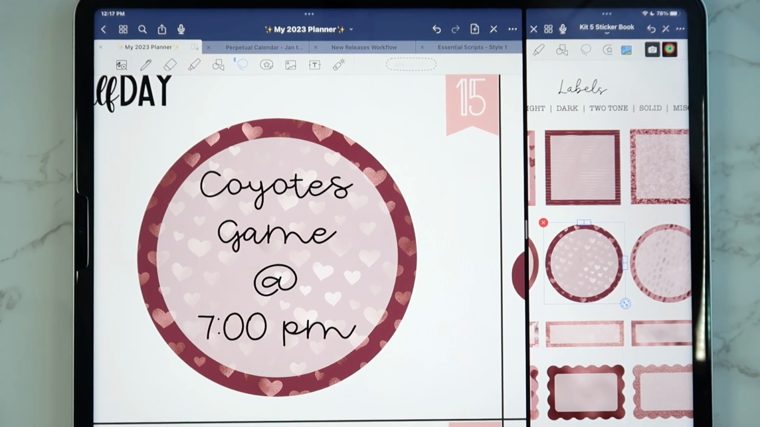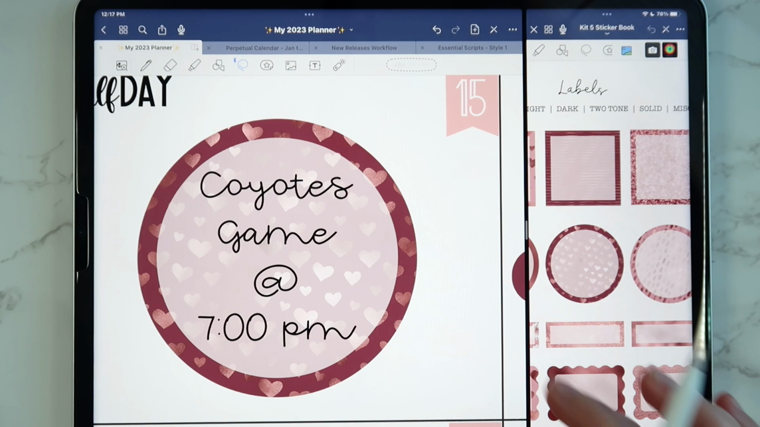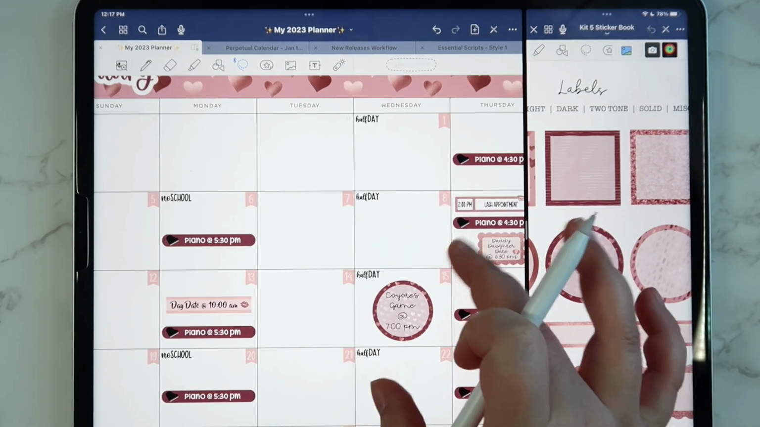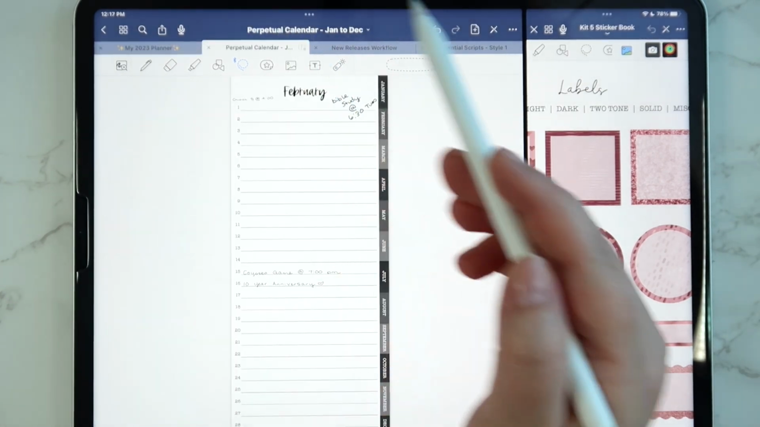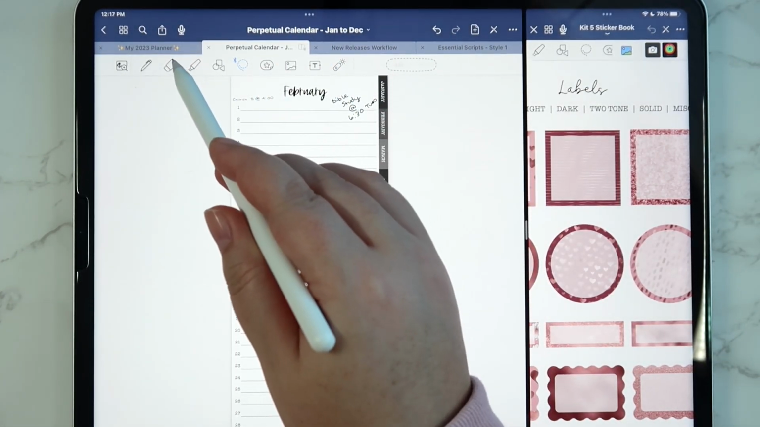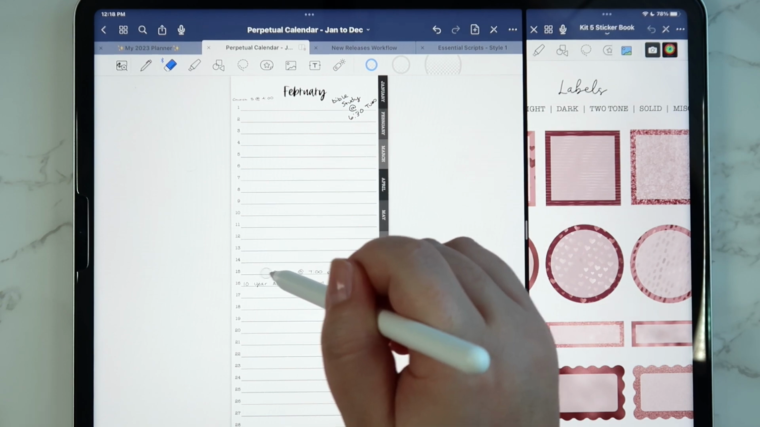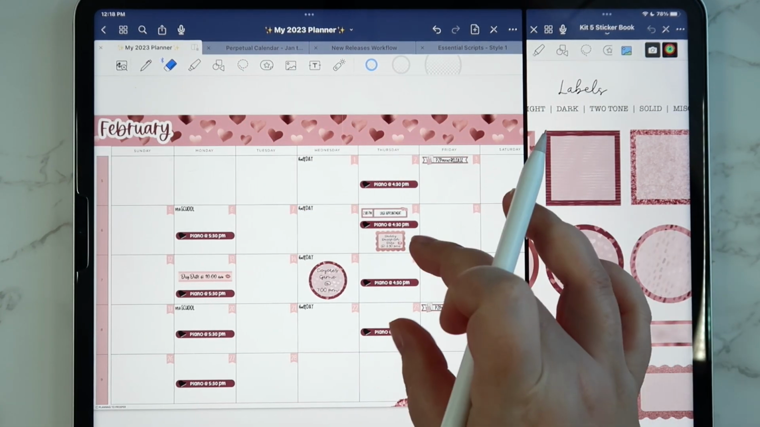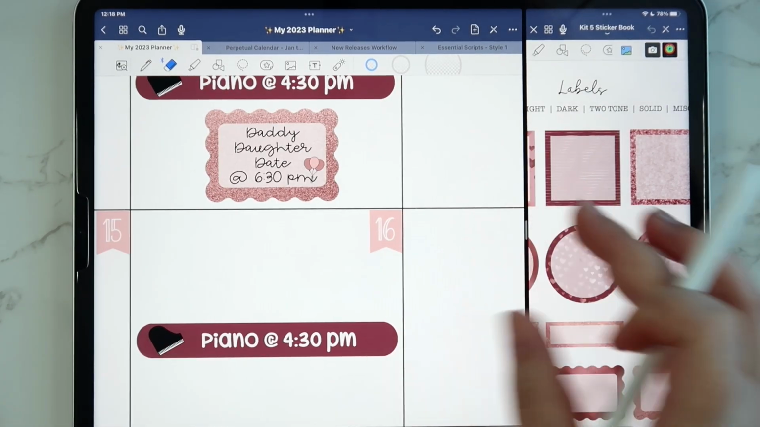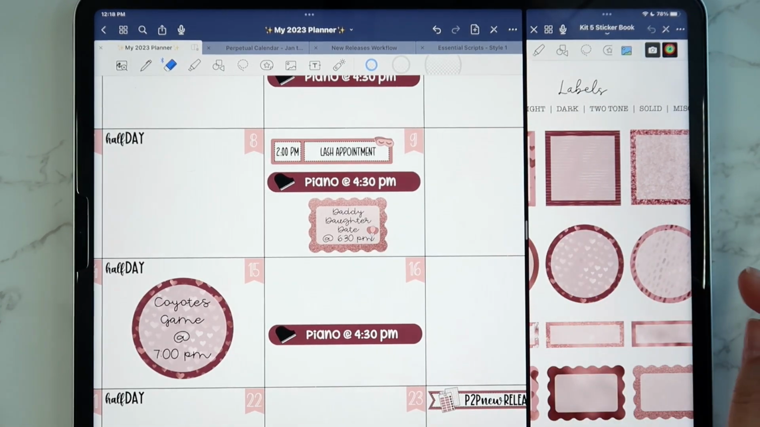So, okay. So Coyote's game at 7. I like that. And then our actual anniversary is on the 16th. I really cannot believe that it's already our 10 year. That's insane to me.